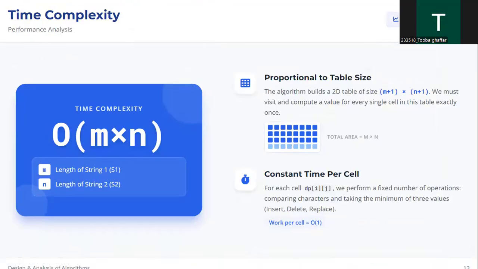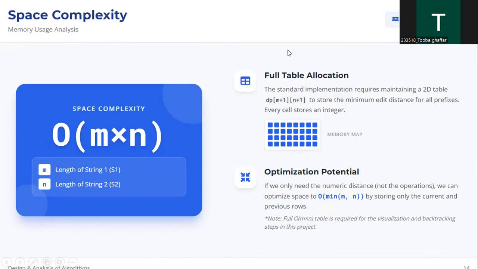So, time complexity. The time complexity of the edit distance algorithm is big O of m cross n if we use the dynamic programming approach. So m is the length of string s1 and n is the length of string s2. It has time complexity of m cross n because the algorithm builds a 2D table of size m plus 1 cross n plus 1. It has a space complexity the same as the time complexity, which is big O of m cross n, as it is maintaining and storing a table of size m plus 1 cross n plus 1.